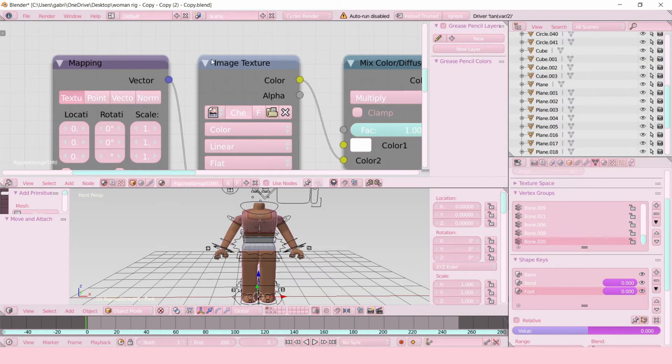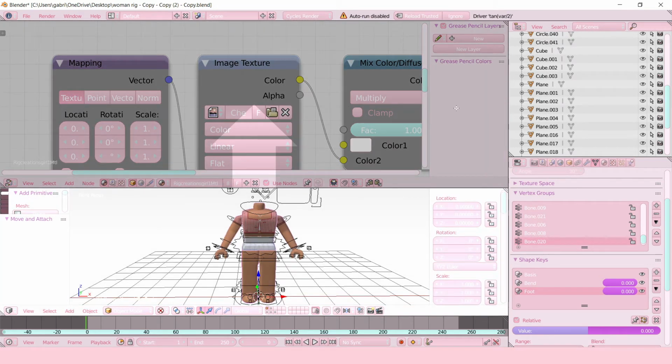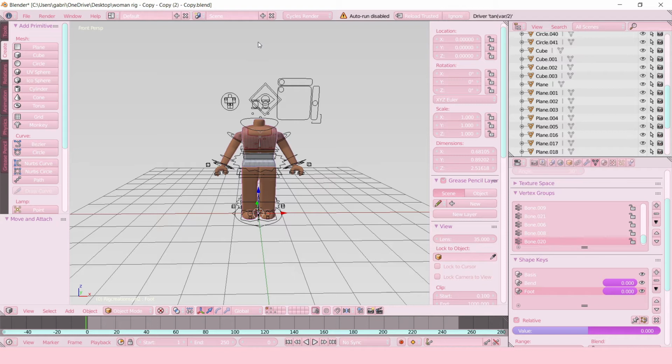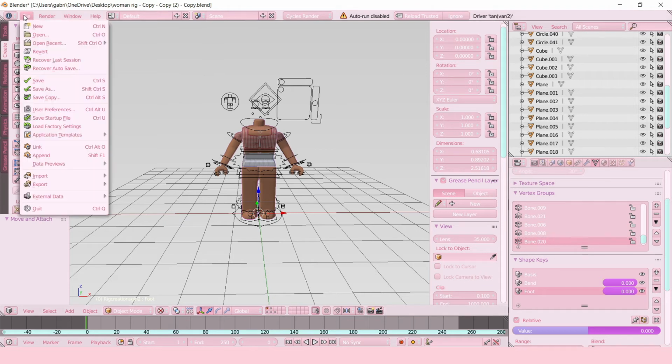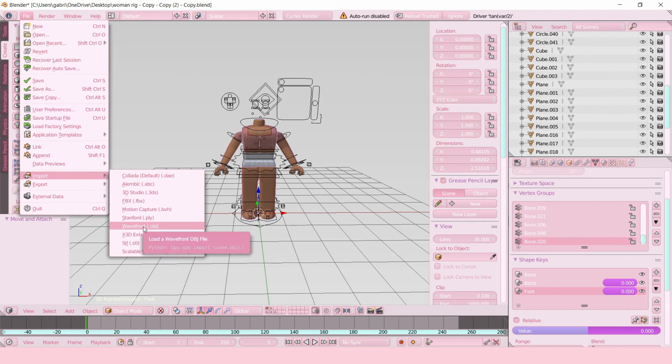Now to get rid of this duplicated screen, go to these three lines over here and drag them up. Now you're obviously going to want to have an actual head. To add a head to your character, press File, then Import, then Wavefront OBJ.